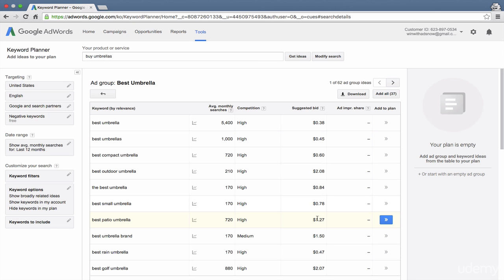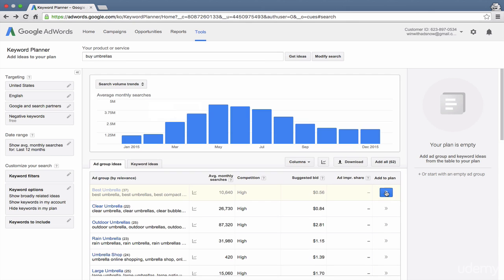So if I see one keyword has a $5 suggested bid and one keyword has a 30-cent suggested bid, well, that tells me that the $5 keyword is going to be a lot more expensive. Not necessarily $5, but it's going to be a lot more expensive. And then over here, we have the option to add to plan. So we could add any of these single keywords to our plan over here, or we could go back and add the entire ad group to our plan.